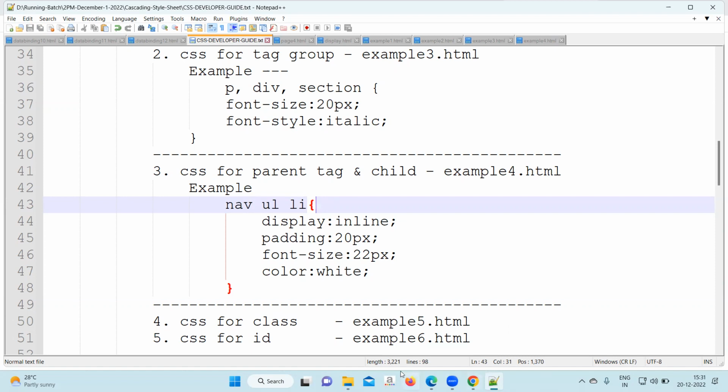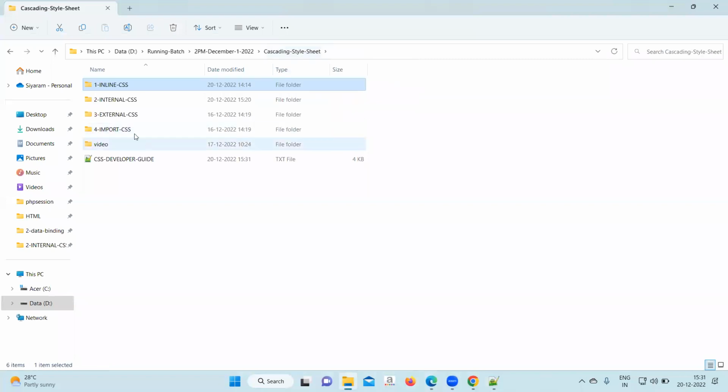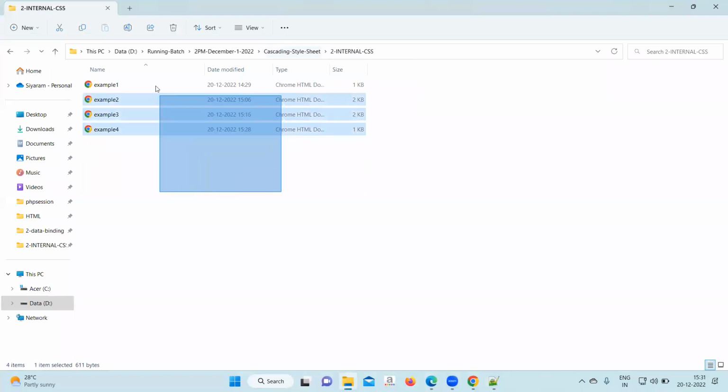Some 3-4 pages I have created. Today I think I went a little fast. Okay, so this file I will share with you in the chat.